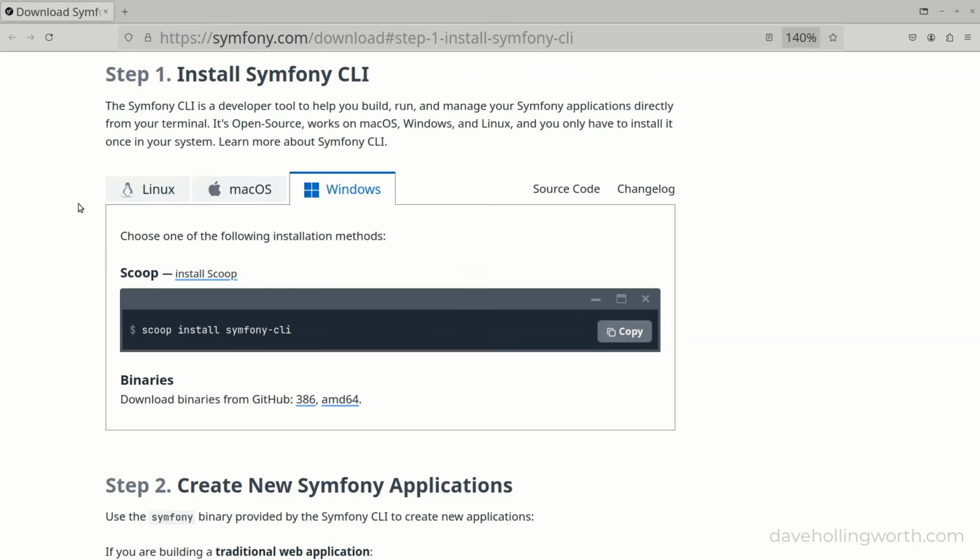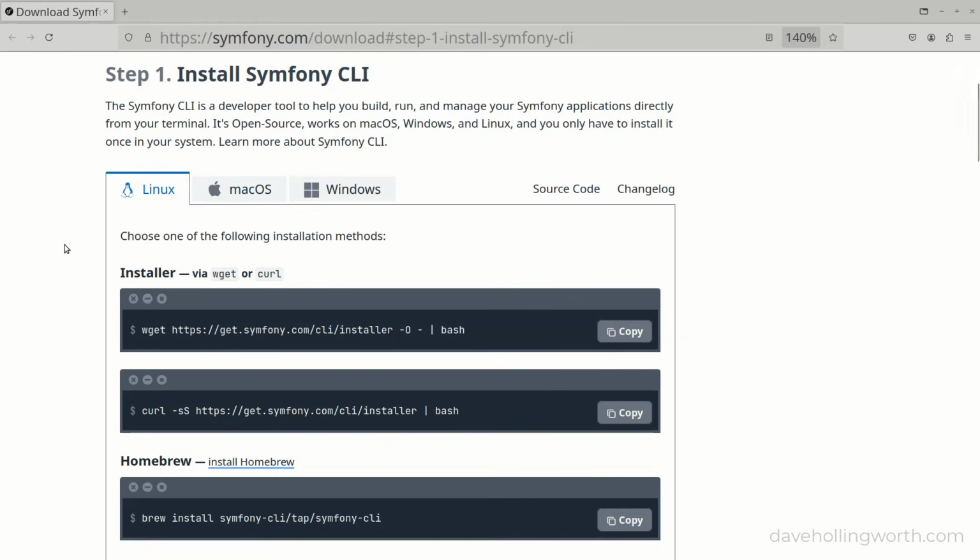Symfony provides a command line tool that helps us manage applications from the terminal. This is optional, but it does make things easier, and is the recommended way of managing Symfony applications. It's quick and simple to install. There are full instructions in the official documentation on how to install this, for Windows, Mac and Linux. Note that you only have to install this once, not for every Symfony application.